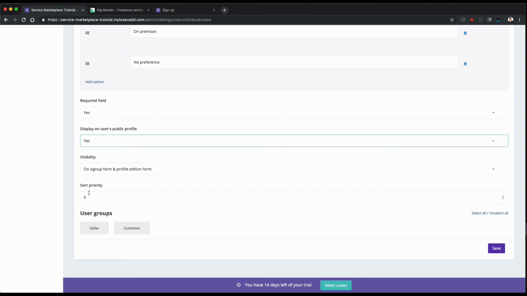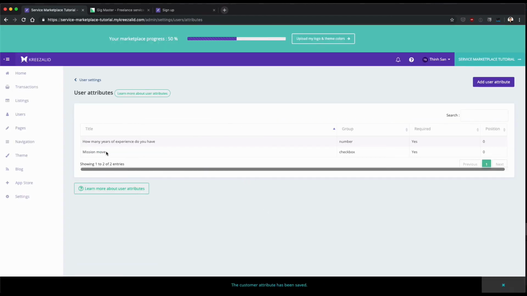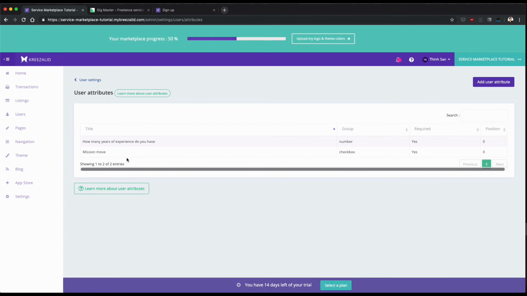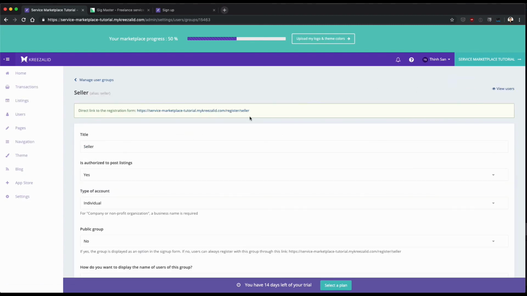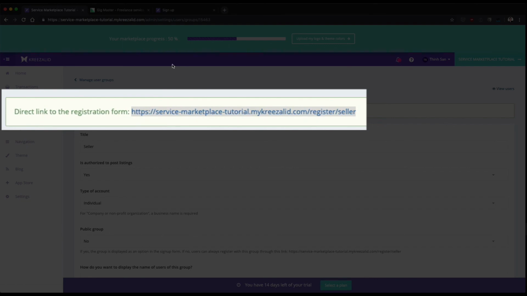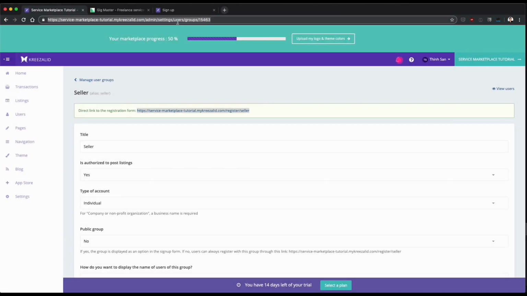Here, the sort priority, if we leave it to 0, it will simply go after the first user attribute we created. But of course, you can put any number. Anyway, then let's assign this user attribute to the seller group again. And click Save. And here we have our two user attributes that are linked to the seller group. And now let's check out our seller signup form now that we've added these user attributes. So to see the URL, remember, we go to the seller edit form, copy the link here. Let's open it.